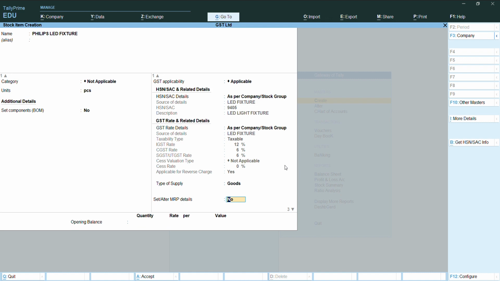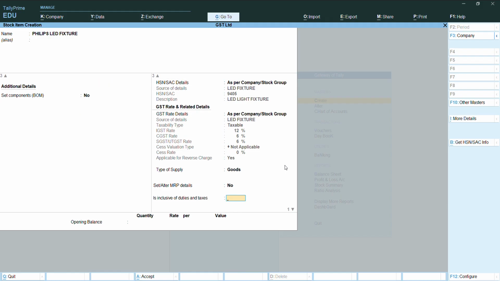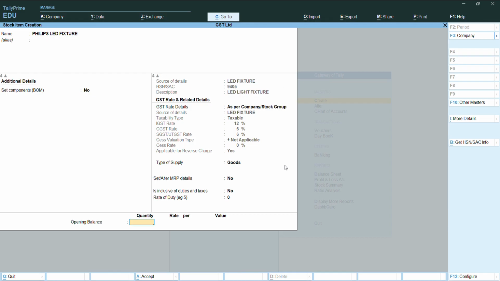Set MRP details. If you want to change this, made it yes. If you don't want to, I just don't want to make this, so I will made it no. Inclusive, I want to make this also no. Just skip this. I want to add quantity which is mentioned in our question, which is 50. Rate will be 1000. Press enter. The value is calculated. Accept yes.